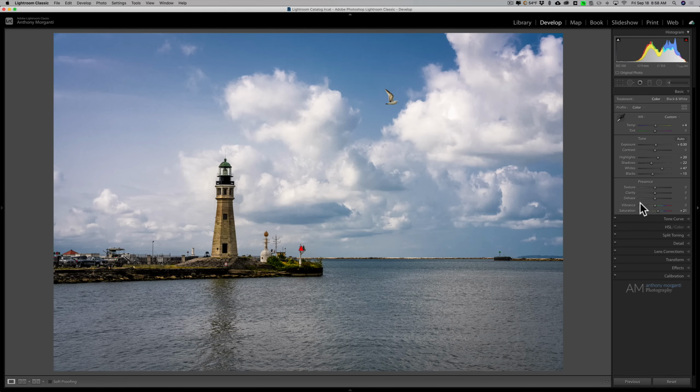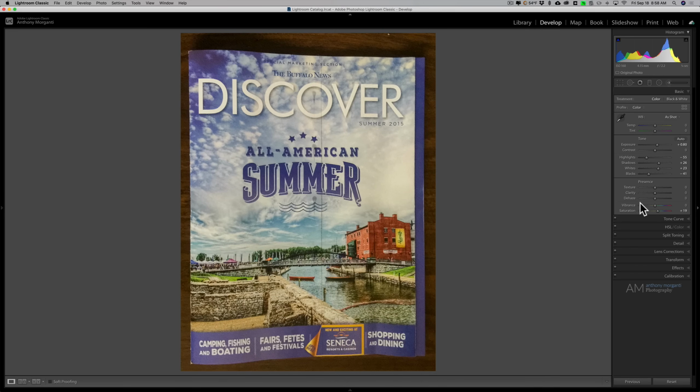Now, there may be an artistic reason why you want to oversaturate an image, or there may be just a professional reason why you may want to oversaturate an image. For example, a few years ago, I shot this cover for this magazine, and as I remember, the editor said, I want a picture. This is called Canal Side, this area here. I want a picture of Canal Side, and I want it Disneyland colorful.